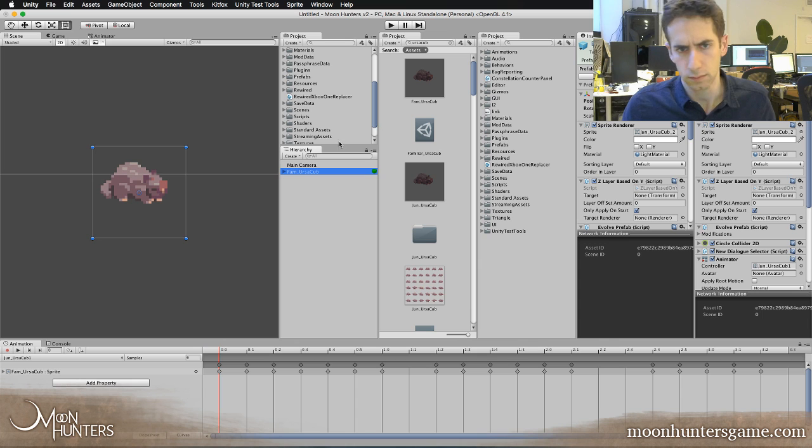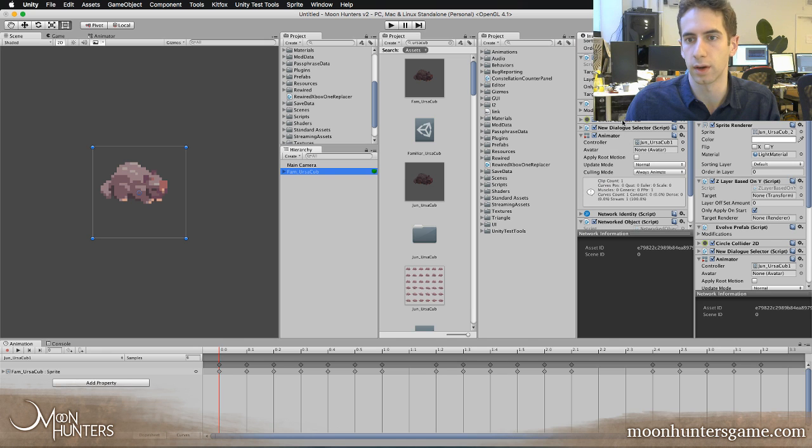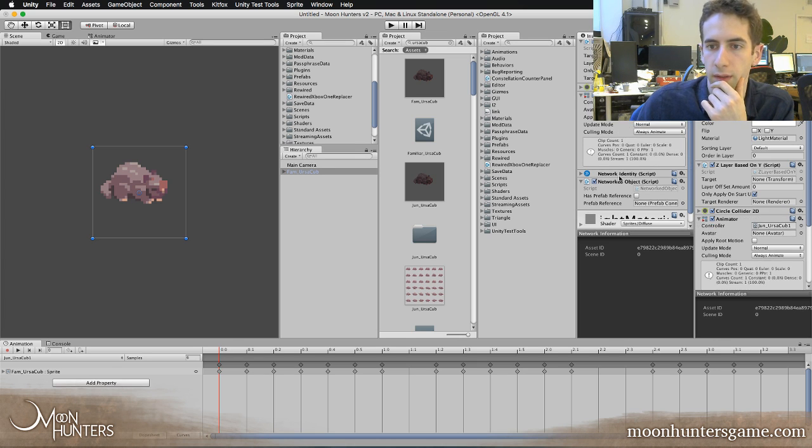So, I'm not going to touch anything yet in terms of the animator. Let's 0, 0, bring it to the origin, and we're there. I'm going to keep the sprite renderer, keep Z layer based on Y, remove this for now, remove circle collider. Actually, it should be about the same. I'm going to leave it about the same. Dialog selector, that's not necessary anymore. They'll take care of those later.